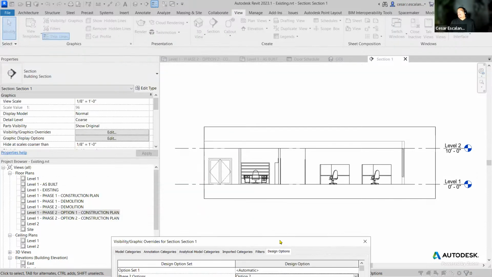And you can do this with interior elevations and large plan views, details that are specific to design options, ceiling also, and perspective views or camera views, and renderings. You can create a render that is option 1, render option 2.